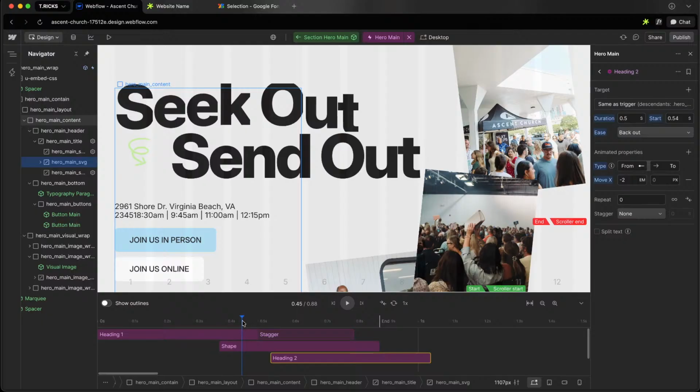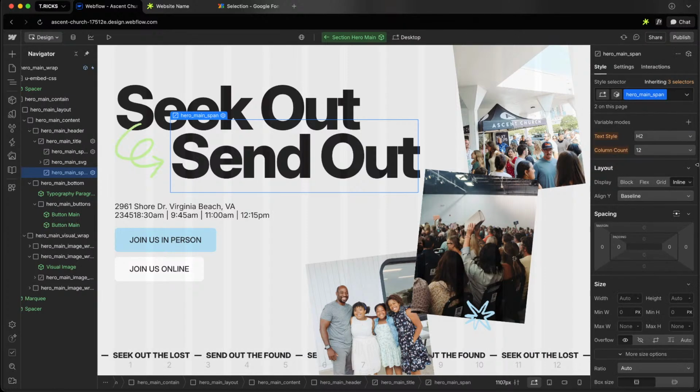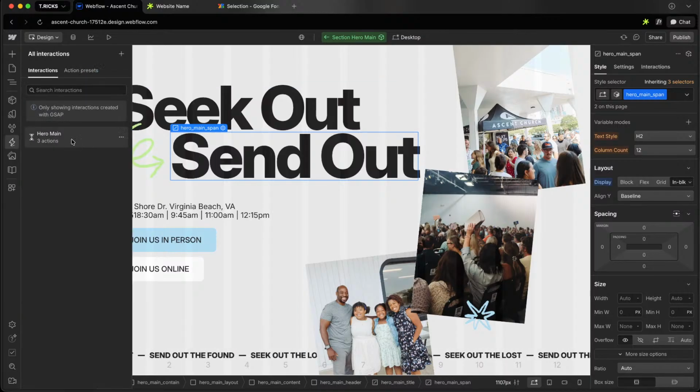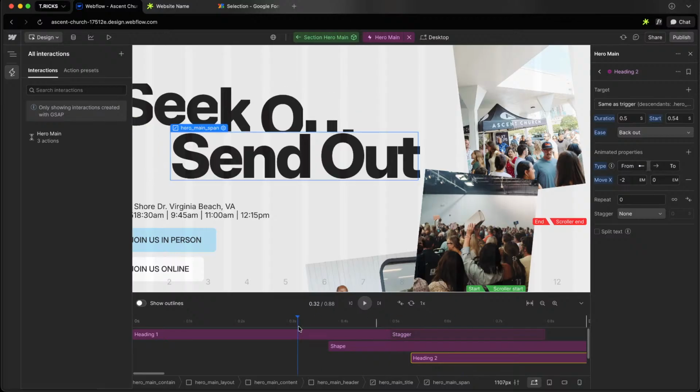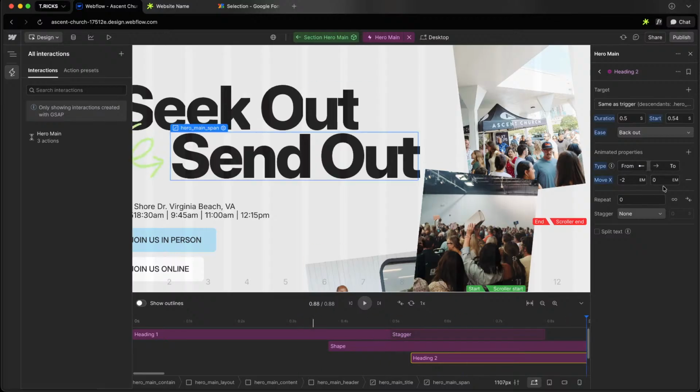Let's see what that looks like. From -2m to move X of 0m. Doesn't seem like it's actually moving, so the heading here is set to inline, which can't be animated, so I'll just switch it to inline block, and then it should be animatable. So let's try that. Let's see if I can get it to animate.